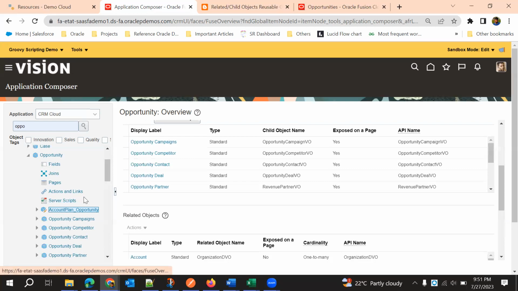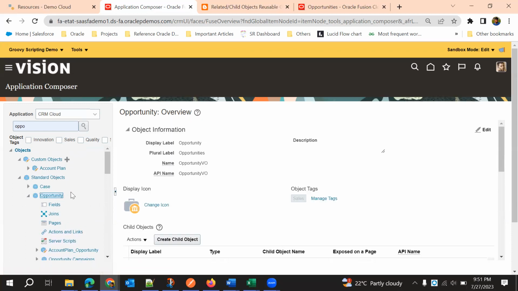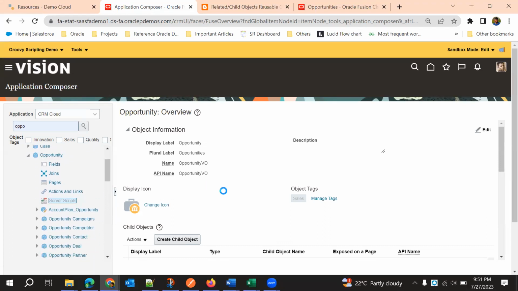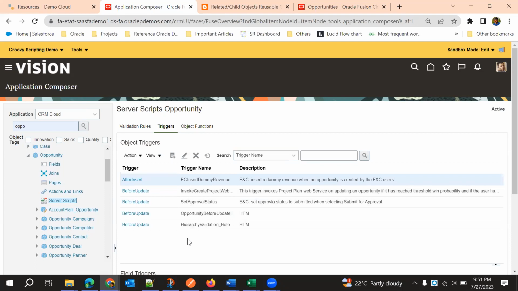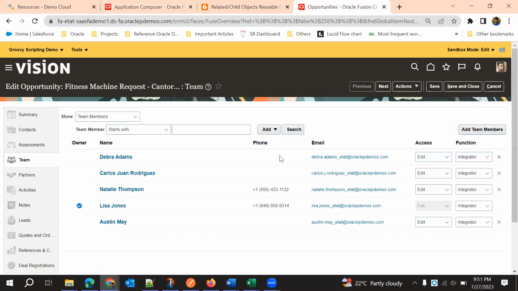Now, to get the API names for collections, we can go to opportunity server scripts. Here we'll take an example that we need to get the list of all email addresses in the opportunity team. So how do we achieve this? We'll see it as an example in this scenario.